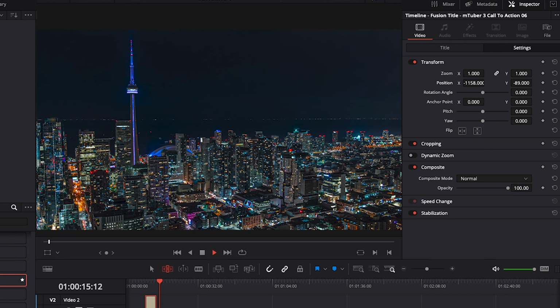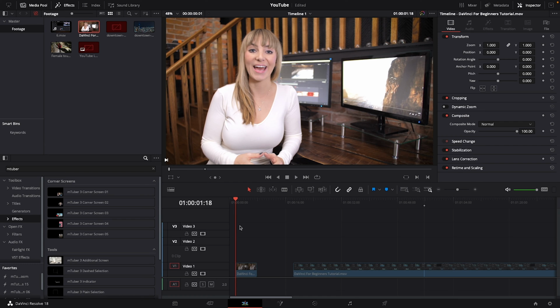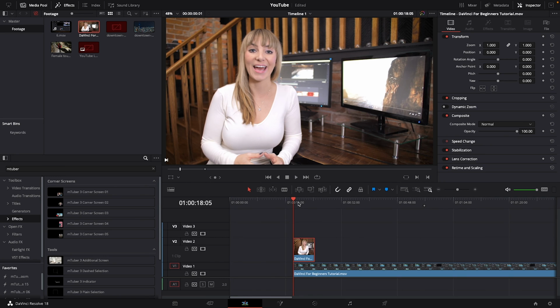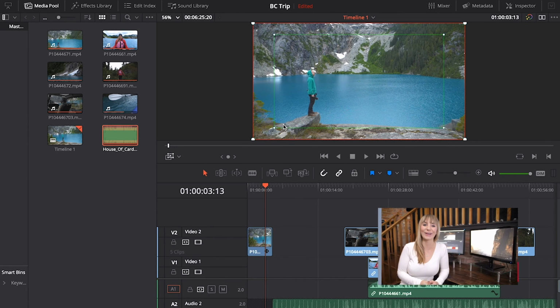Another group of templates I want to show you that I really like from the MTuber 3 pack are these corner screens. They make it super fast and easy to take your talking head clip, put it in the corner while showing something else on the screen. This is a useful effect for teaching tutorials or any other example where you'd want to still have a talking head showing while putting emphasis on the program that you're talking about.